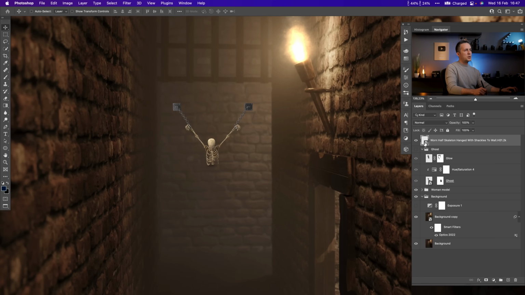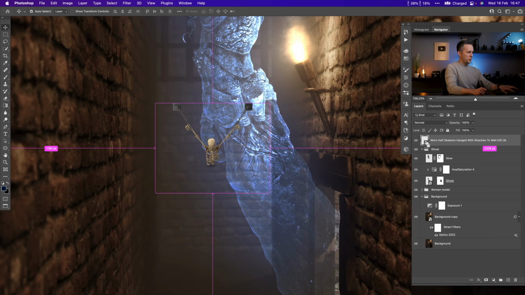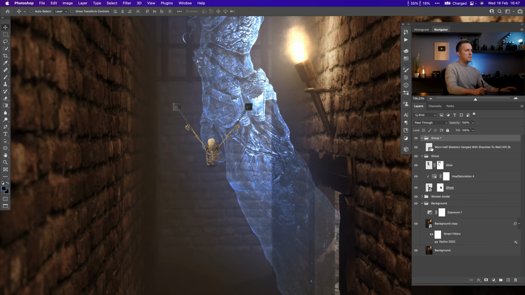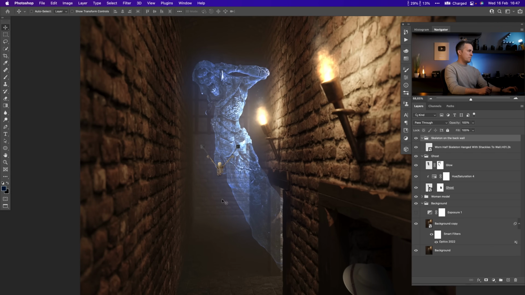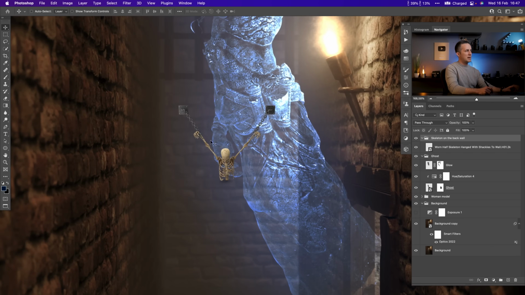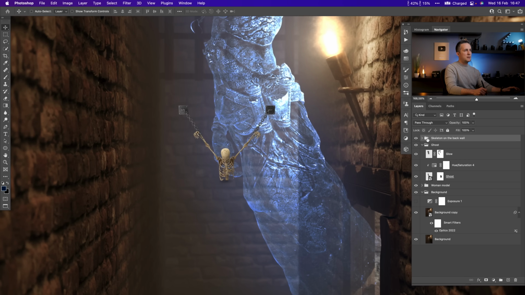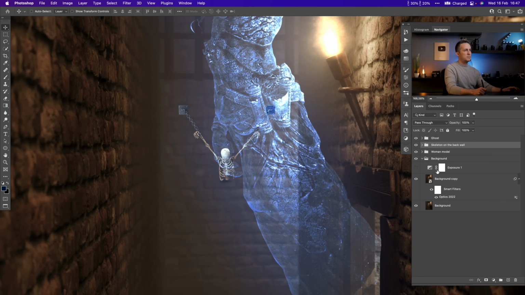And then let me show you a cool trick how to make the impression that this skeleton is actually on the back wall. How to make the impression that this skeleton is there in this misty, foggy part of the scene. Now it's totally off this. So first of all, I will put it behind the ghost. So like this, below this.